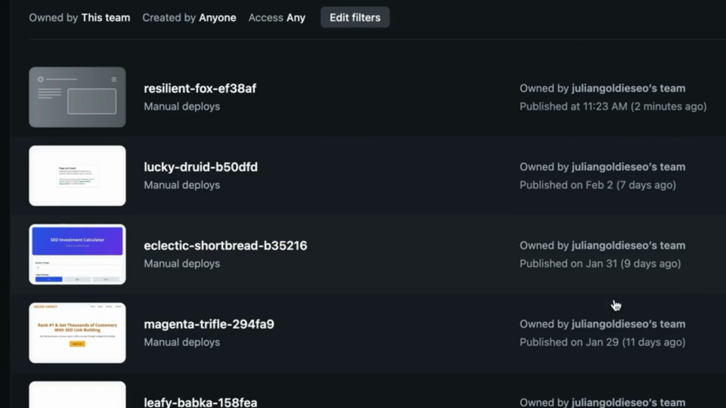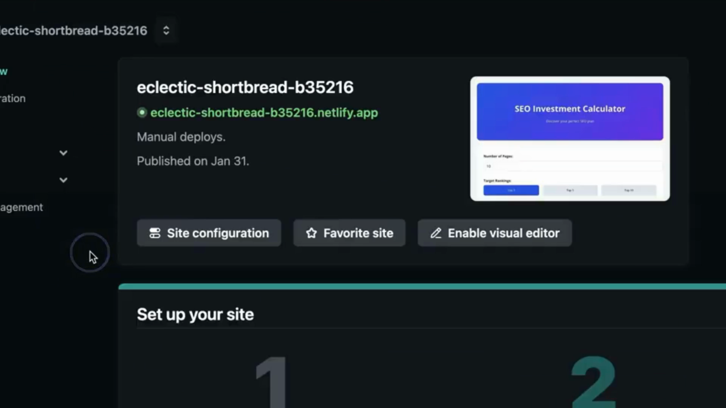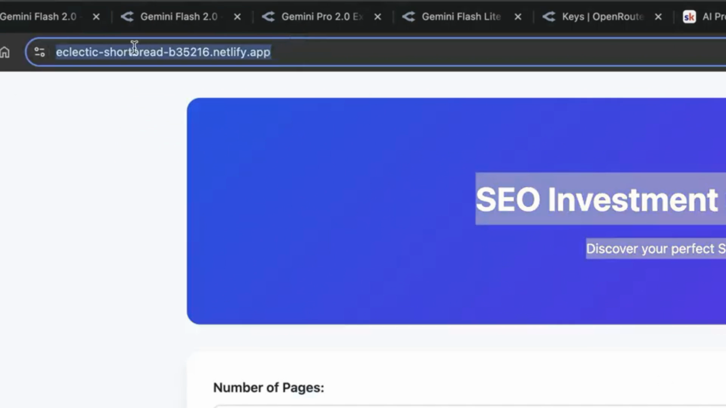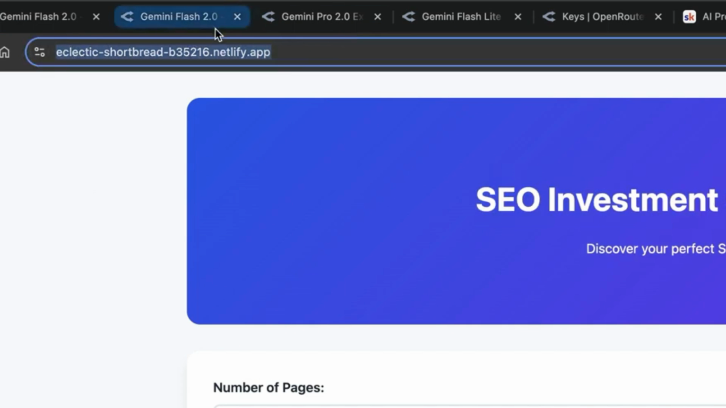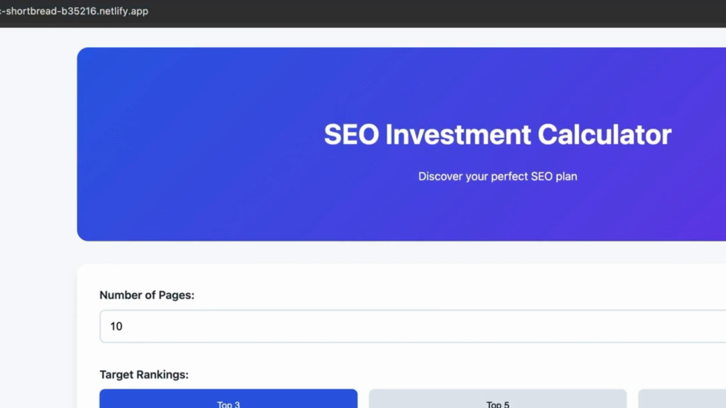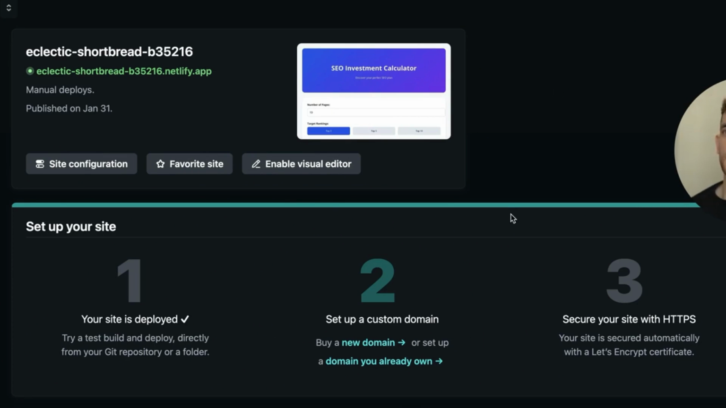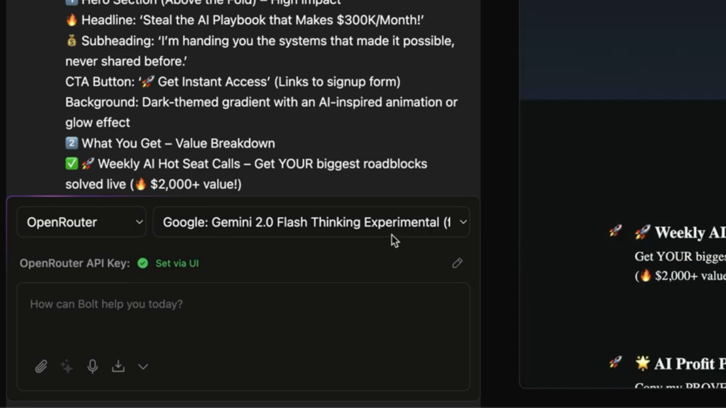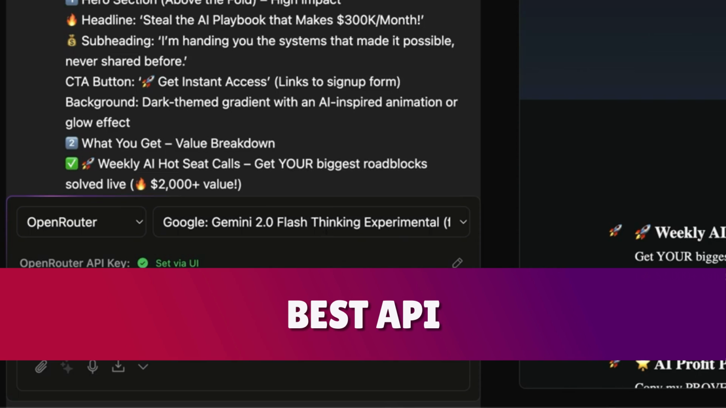Additionally, you can see a bunch of different websites we've deployed here. So, for example, this SEO investment calculator website, if we open that up, that is ready to go, and it will host it on a testing domain. So it's like a subdomain of Netlify, just if you want to test it out. And then once you get a custom domain bought for it, you can get that set up and host it. Pretty easy and simple to do. And from what I've seen so far, actually, I would say that Google Gemini 2.0 Flash Thinking Experimental seems to be the best API to build these tools on.